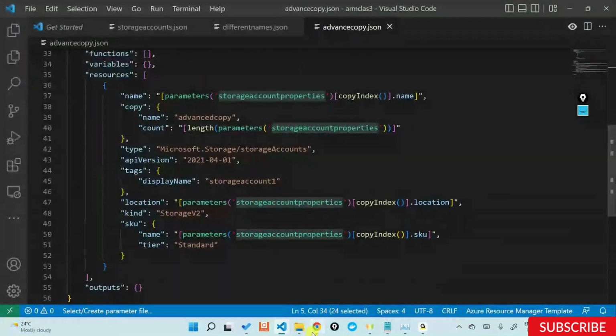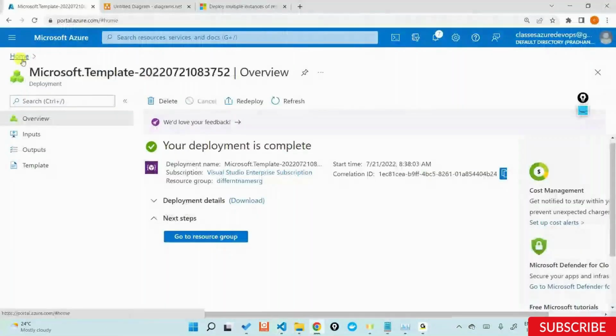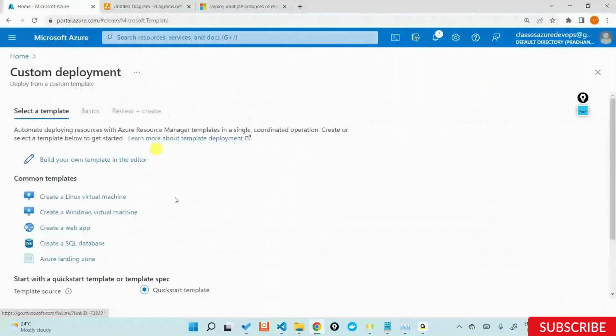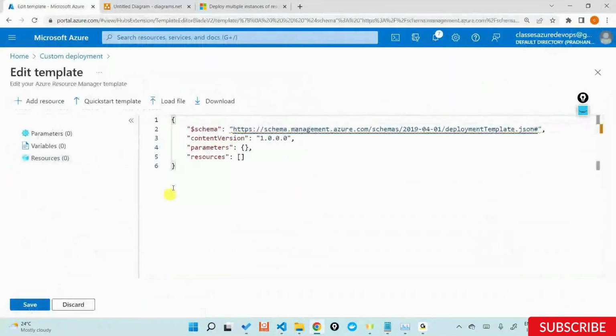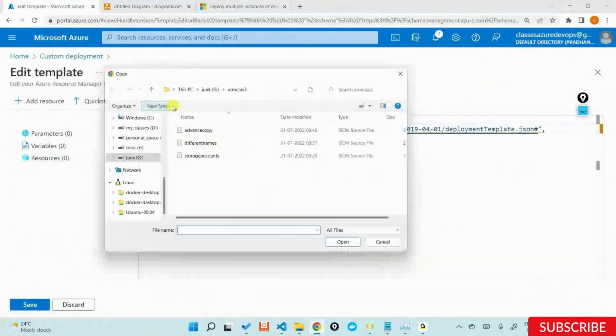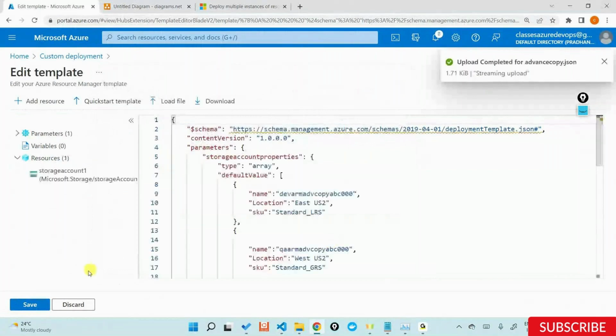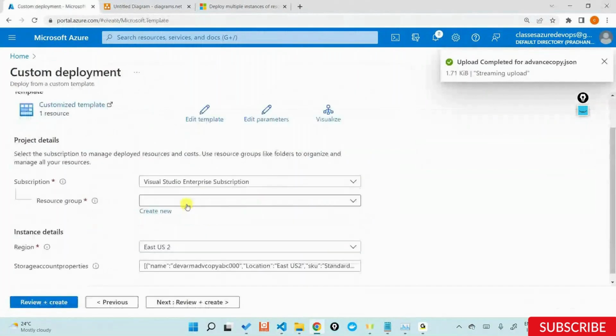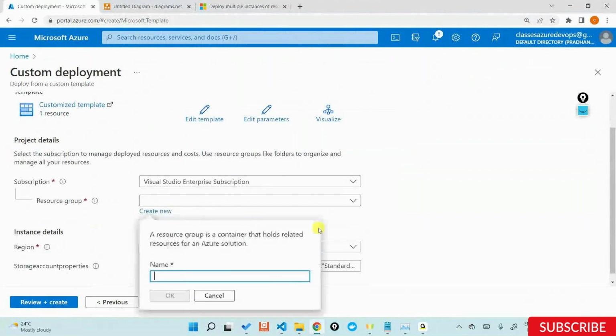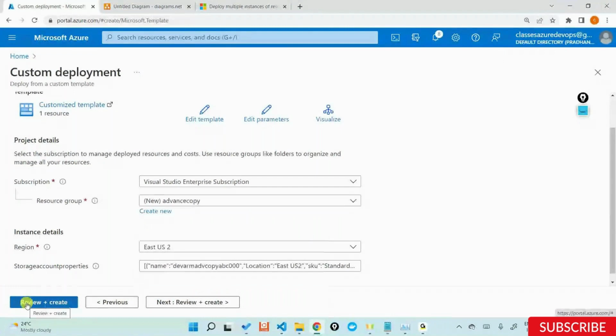let me go back into my portal. I'll say deploy, build your own template, load this file, advanced copy, open this out. I'll save this, and I'm creating a new resource group because it's easy for me to demonstrate. So I'm saying advanced copy, and I'll say review and create.